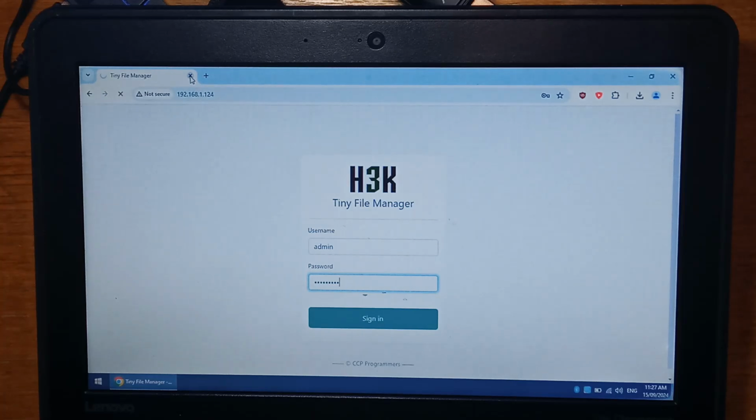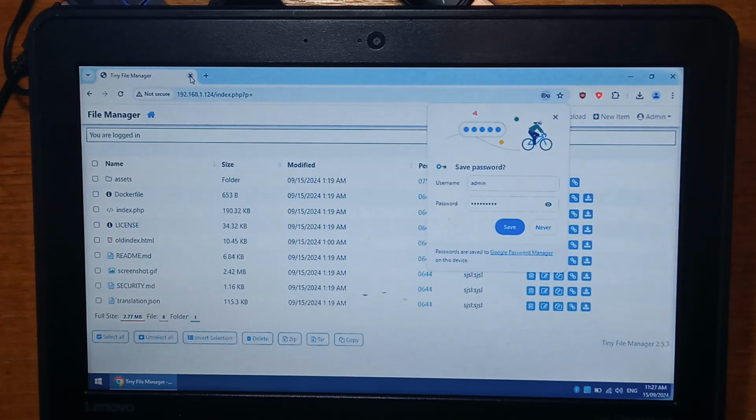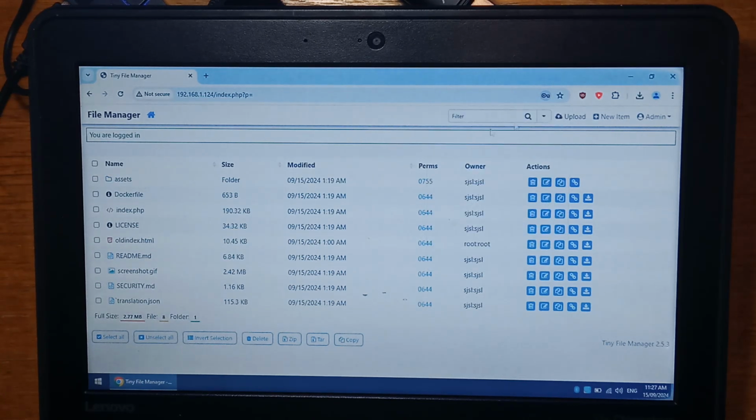Again, I've made a video on how to change that, but basically you go to the Tiny File Manager website. There is a hash generator, and then you just edit the Tiny File Manager PHP. And inside it'll have the usernames and the password hash, and you just copy the hash you've created into that, and that's all you have to do.